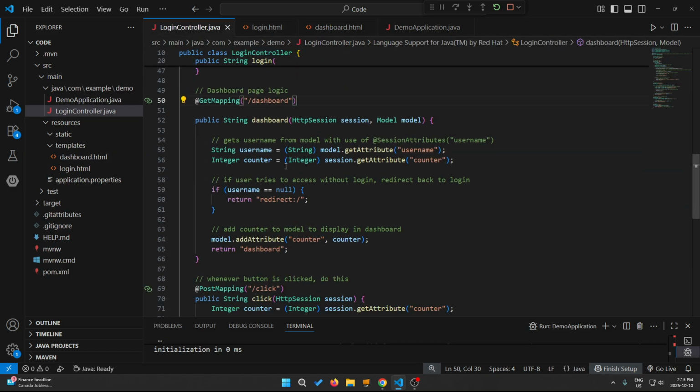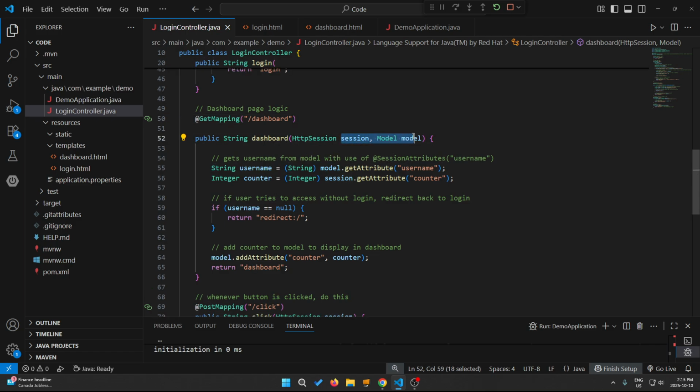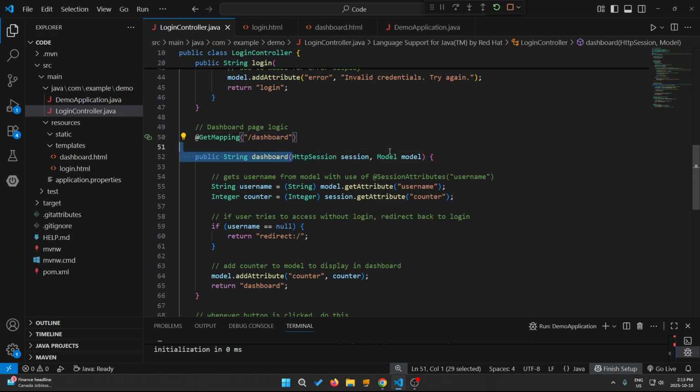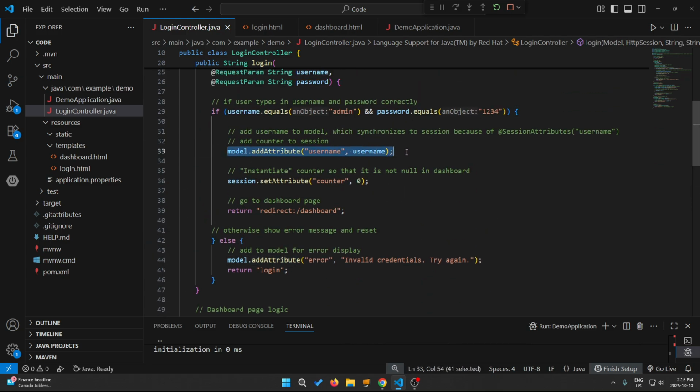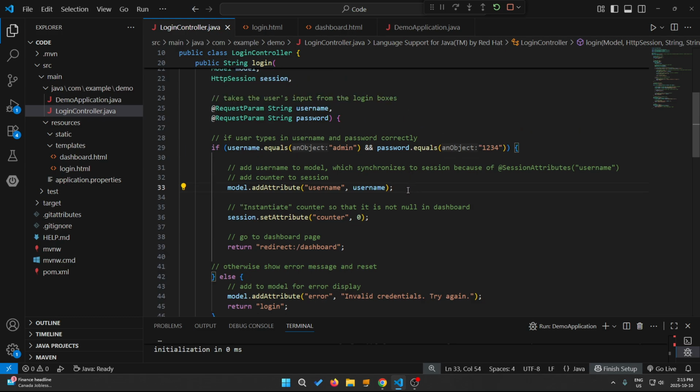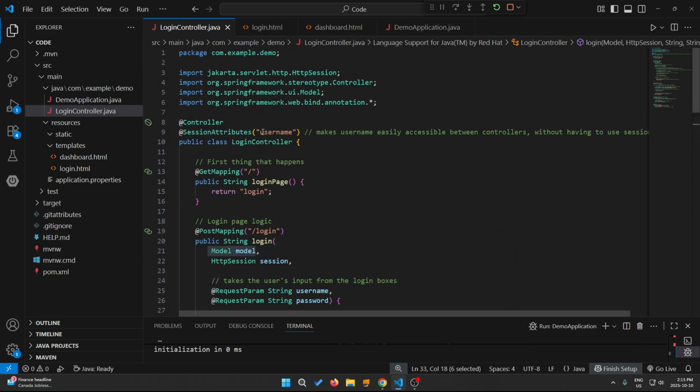Now, when you're in the dashboard, it gets from the session. So I'm saying I want the session in the model, and so now I'm getting the username from the model. So up here you can see we stored the username in the model here. The username attribute is able to be shared between mappings using model because of the session attributes.